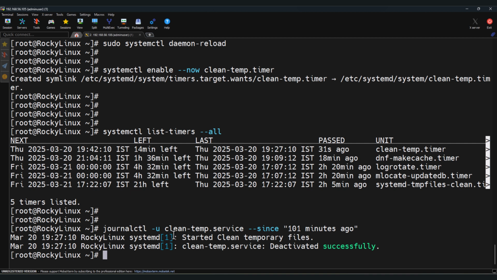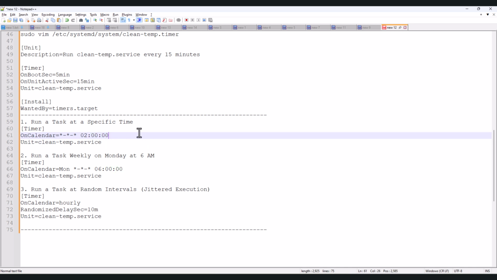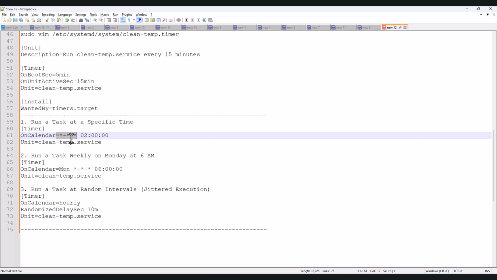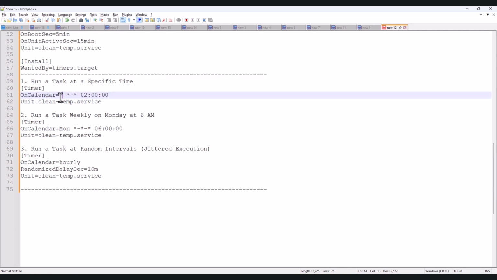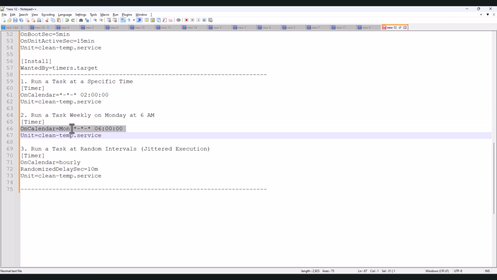The systemd timer supports multiple scheduling methods, so let's see a few of them. This is the first example. If you want a job to run at 2 a.m. every day, modify your timer like this, with OnCalendar and the star-hyphen-star-hyphen-star date pattern. This means it will run every day at 2 a.m. And to run the task weekly on Monday at 6 a.m., this is an example of how you can configure the unit file. It runs at 6 a.m. every Monday.